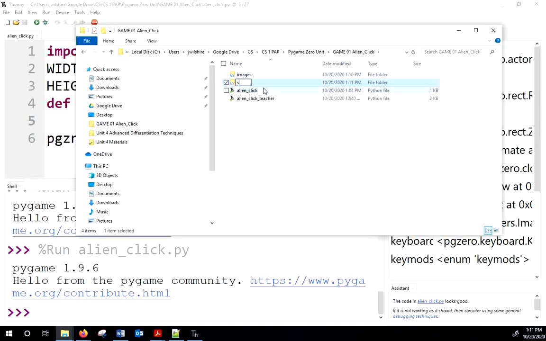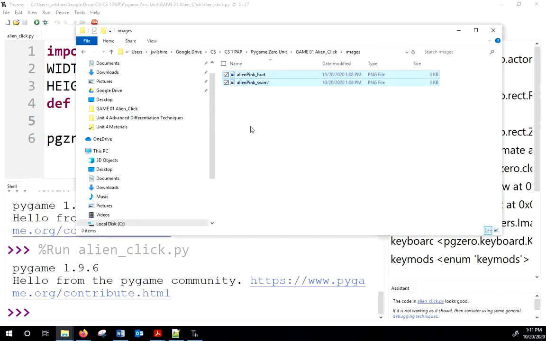There it is. Sounds. Because we're going to add some sounds later, but not right now. All right, so in the images, I'm just going to put those two images that I got, Alien Pink Hurt and Alien Pink Swim. But I'm going to change the names. So just to keep it simple, I'm going to call this one Alien. And I'm going to call this other one Alien Hurt.